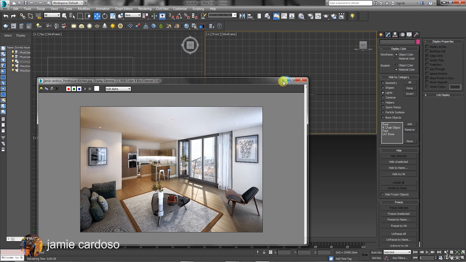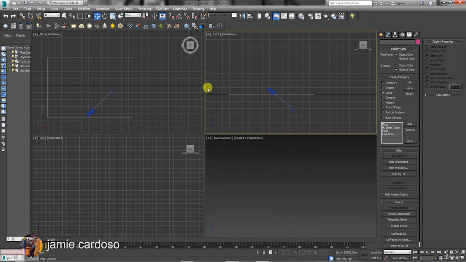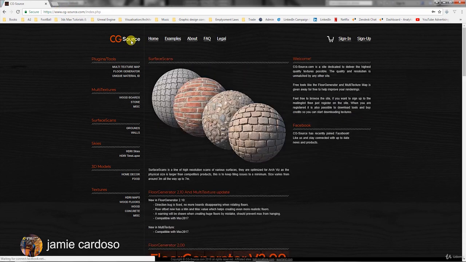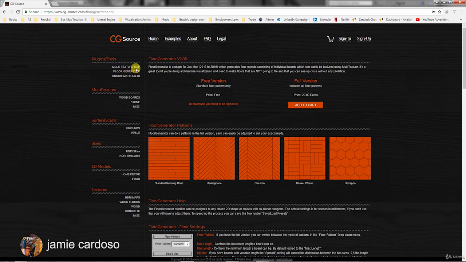Before we start, we need to download two plugins, the Floor Generator and the Multi-Texture Procedural Map, and some high-resolution wood plank textures. To find everything, simply Google cgsource.com. In their website, you can find all the plugins. In the plugins tools section, we have the floor generator there. We also have the multi-texture map and the wood boards to download.